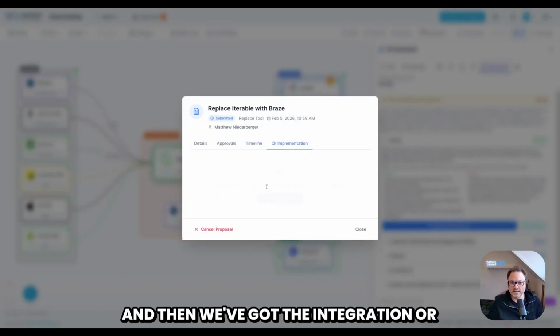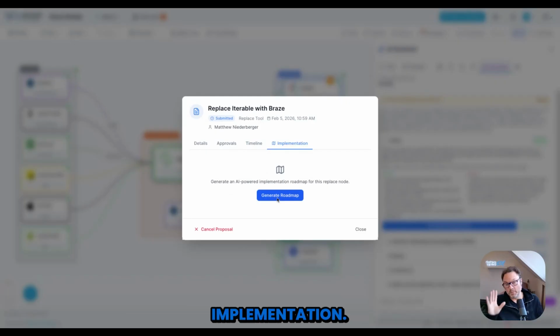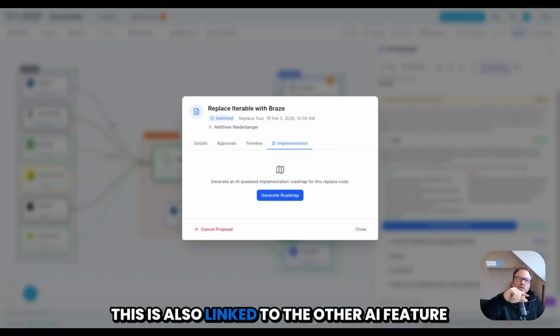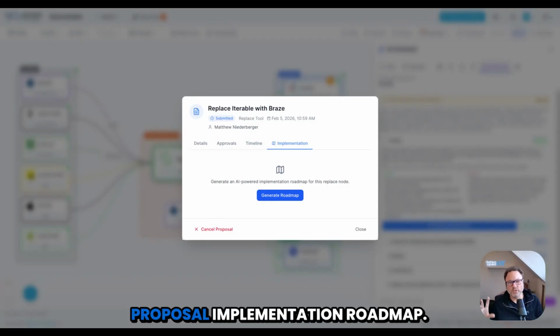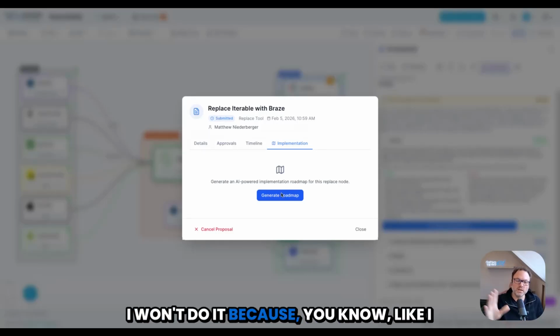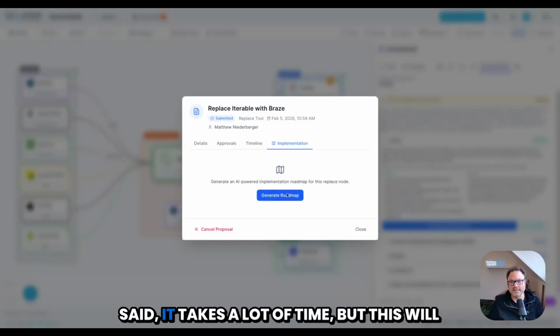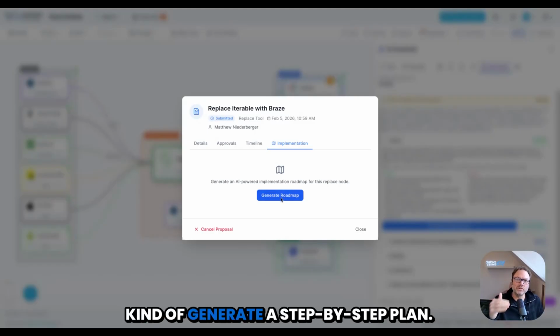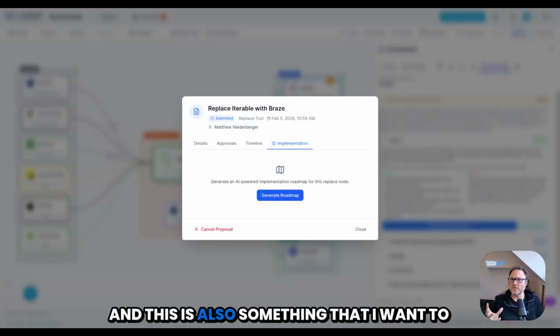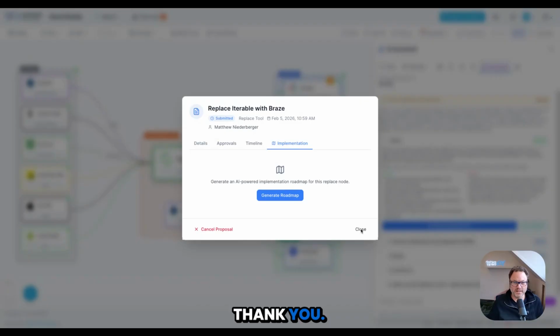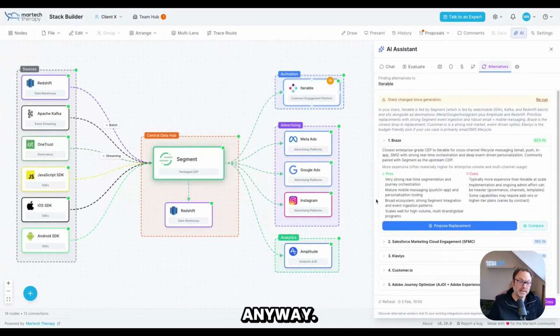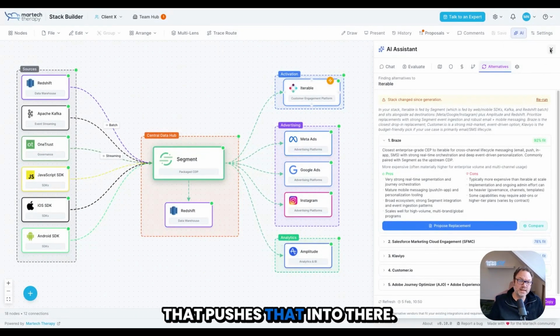And then we've got the integration or implementation. Here, this is also linked to the other AI feature that I have about generating a proposal implementation roadmap. You can do the same thing here. I won't do it because, like I said, it takes a lot of time. But this will generate a step-by-step plan. And this is also something that I want to be able to integrate into project management solutions. Jira, that's the one I was looking for. Thank you. I don't know who said it, but thank you anyway. So that pushes that into there.